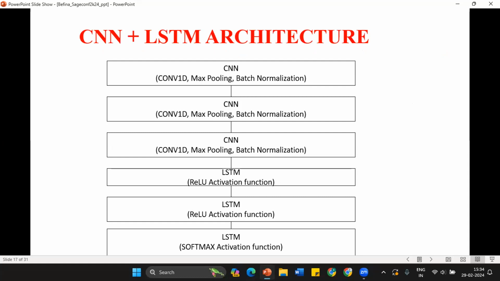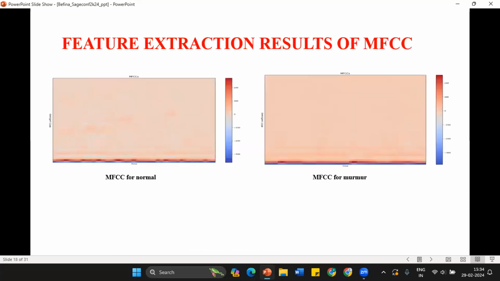So here 3 CNN layers and 3 LSTM layers have been added, in which CNN convolutional 1D filters and max pooling for extraction and batch normalization have been done. In the LSTMs, ReLU and softmax activation functions have been used for efficient extraction and classification of the model.